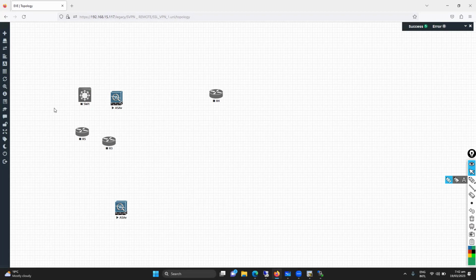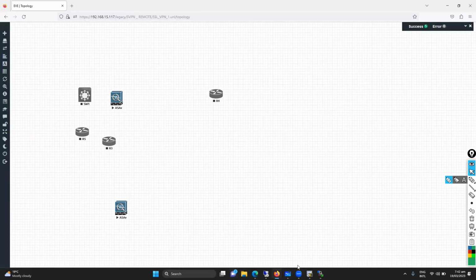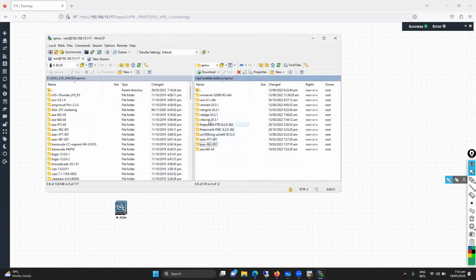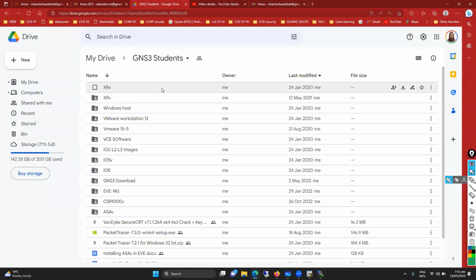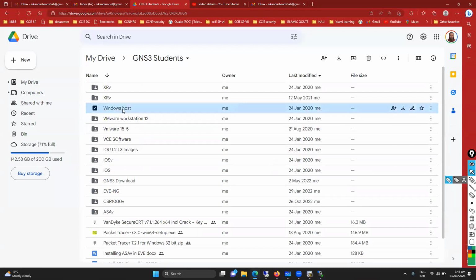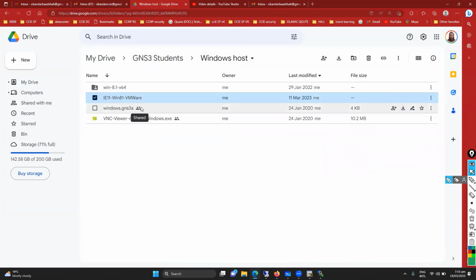And also we need to add some Windows machines. Now, again, adding the Windows machines, we need to make sure that you do have this Windows host image already copied into the same folder. Here you can see the 8.1 version, and the same image you'll find inside the folder which we have shared. If you go to the GNS3 students drive which we have shared, here you'll find Windows host. Now this is the image we have to use inside the EVE-NG, and this is the image we generally use in the GNS3 VMware host.